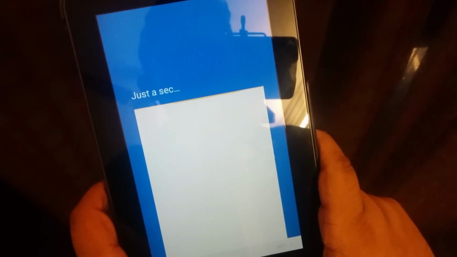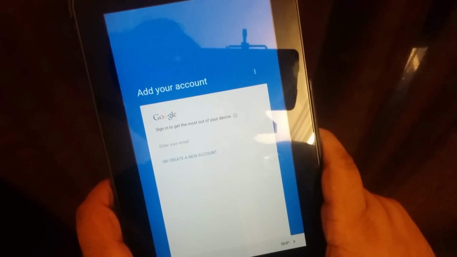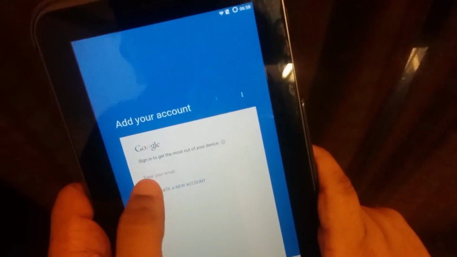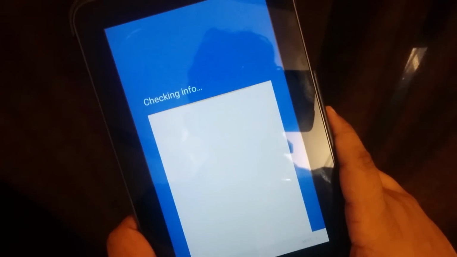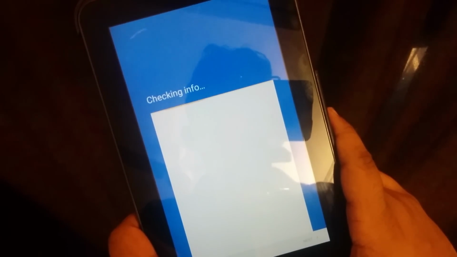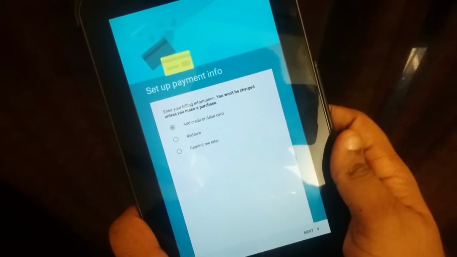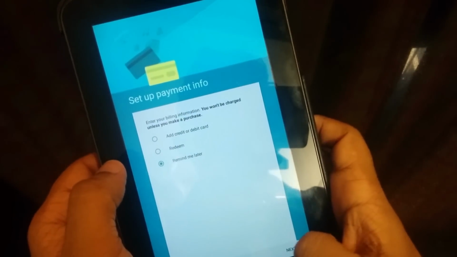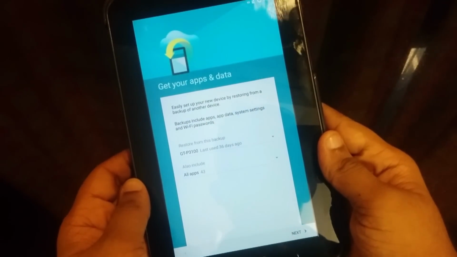Yeah, so it says sign into your Google account. So I'll be back again, guys. I have set up my Google account. Just checking the info. Yeah, it's all done. Set up payments. Remind me later. Next. Get your apps and data.